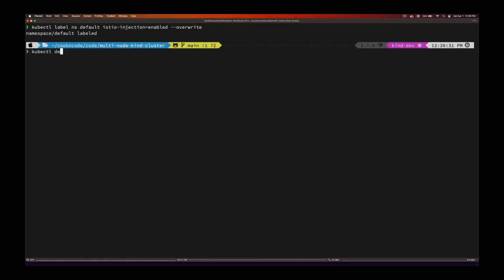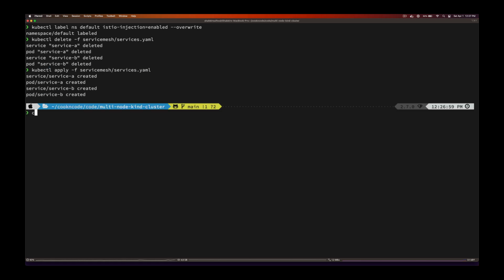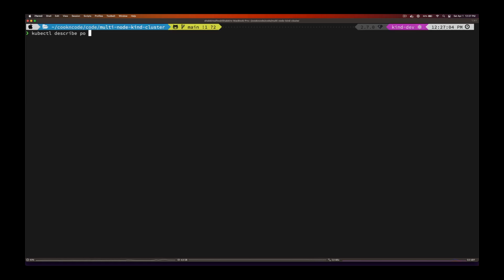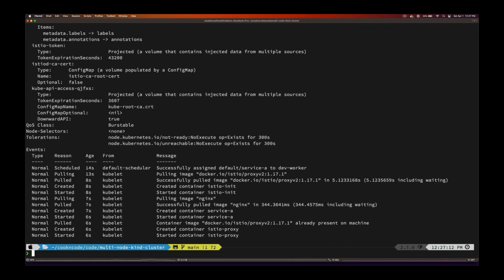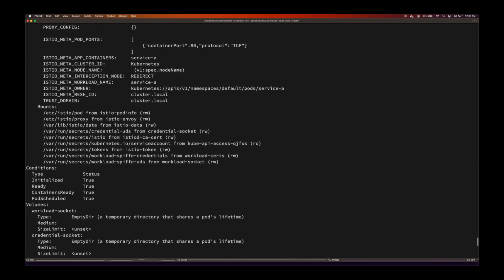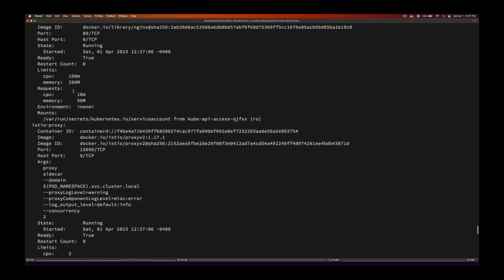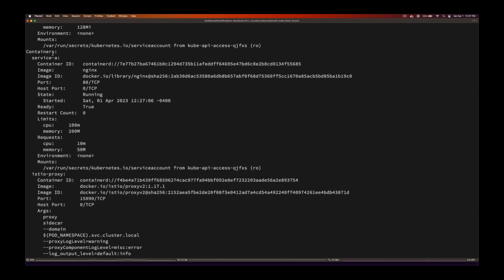So now, first let's delete and recreate our pods. And if we describe one of the pods again, we should see it has two containers now, including the Istio sidecar proxy.